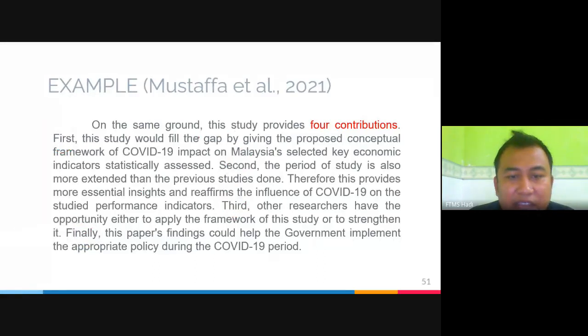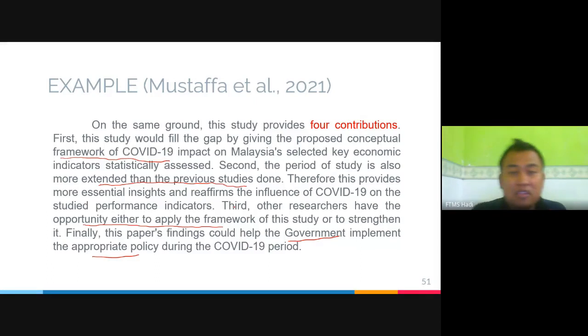Okay, I'm saying this one will fill the gap by giving a proposed conceptual framework. They can use my framework later on. The second one, I'm extending previous studies' work. The third one, other scholars or researchers can use my framework. And the last one, I help government, because from the result, I help government come up with policies and so on. So that is my contribution.